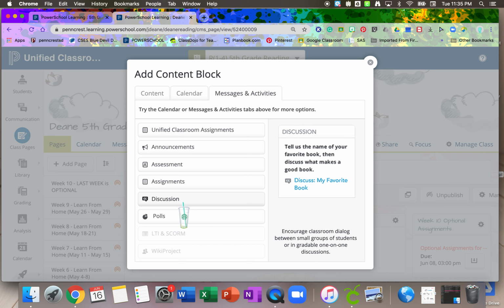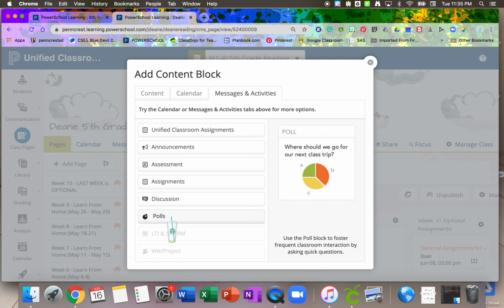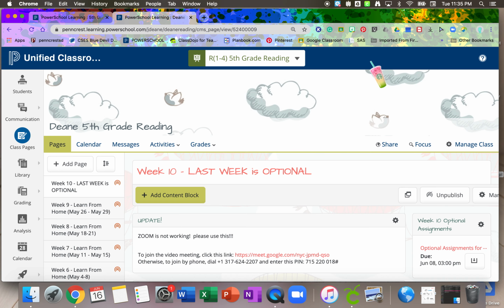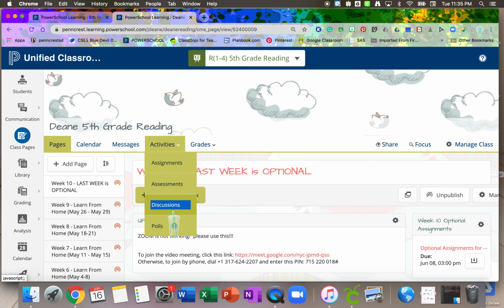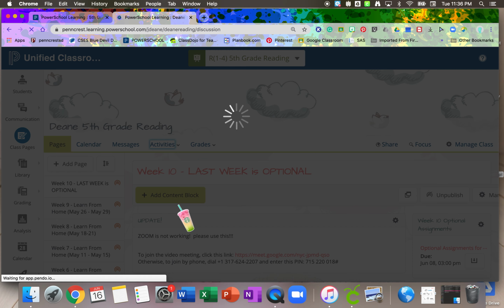So I'll show you. You could pick to add a content block from here, or you can go to activities and choose discussion or poll. It really doesn't matter. Both ways are going to be the same exact setup. But the difference is it's either going to go on a specific page or it's going to be held here in the discussion or poll section. So that's up to you. If you wanted it on a specific page, then you need to add it as a content block. So for this case, I'm just going to add discussion through activities.